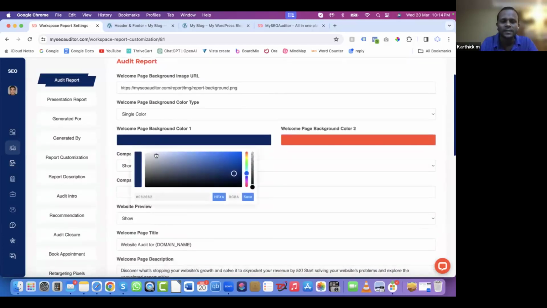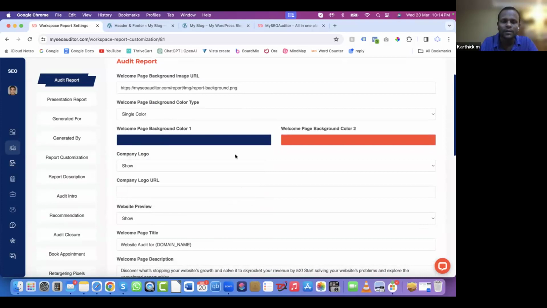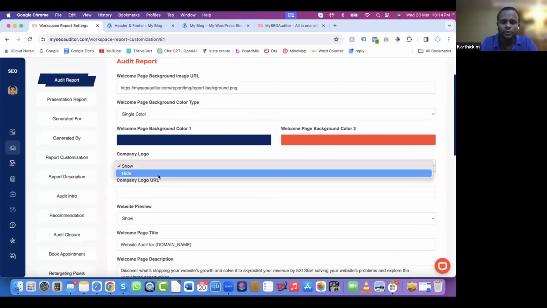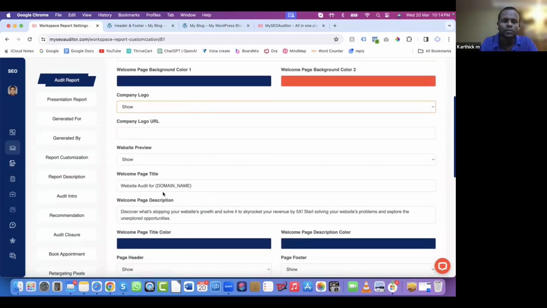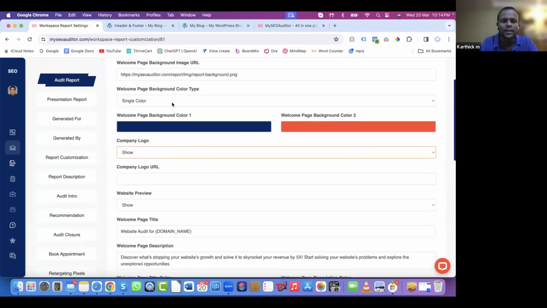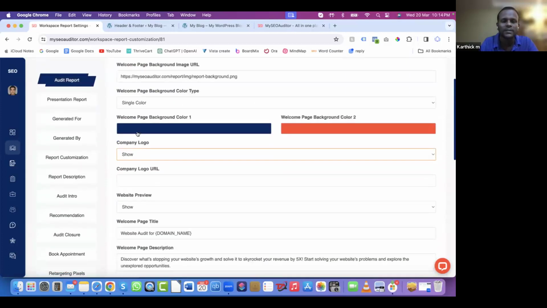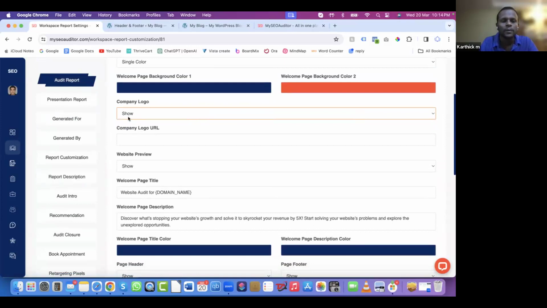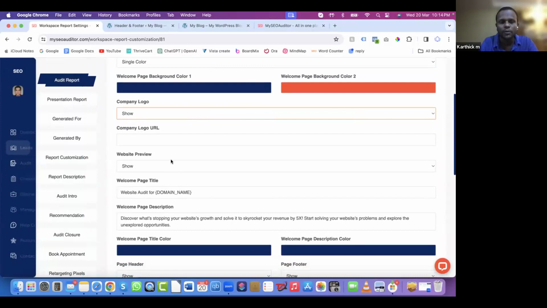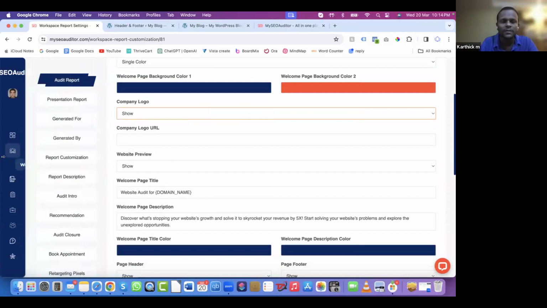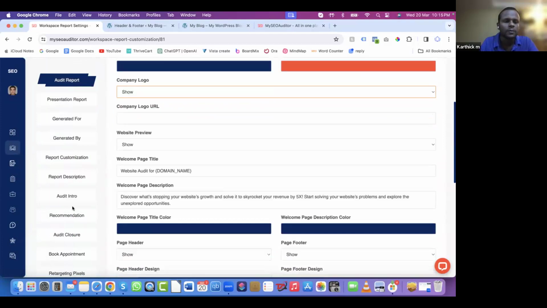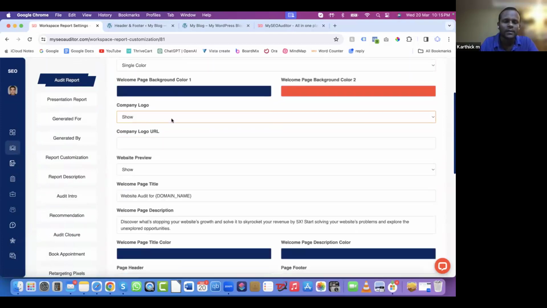Like you can change the background color, and you can show or hide your company logo. So all the customization you can do inside our report customization section. All this report customization I will explain briefly in the audit section, because for both audit and lead generation, this report customization is basically the same. So basically here you can change everything.